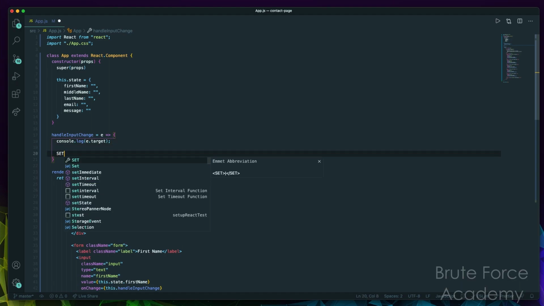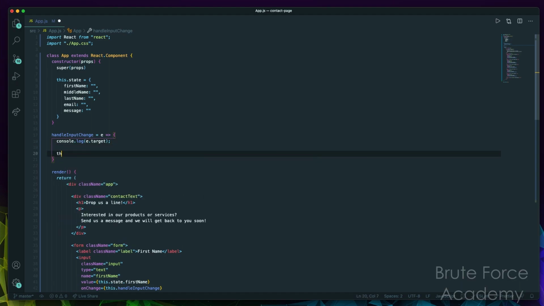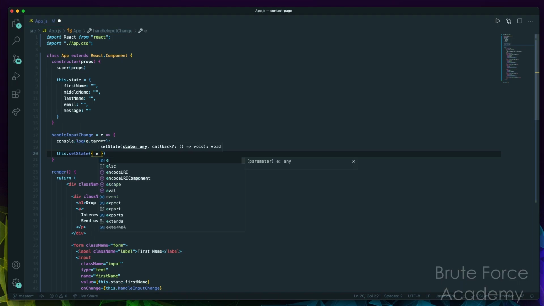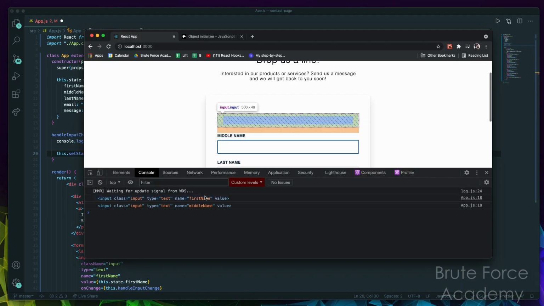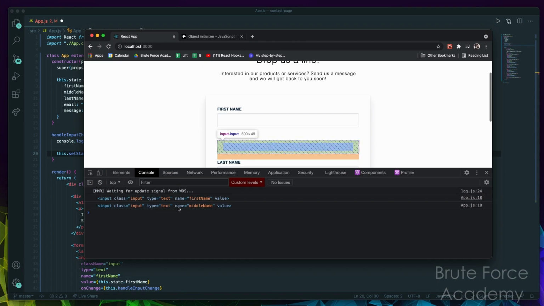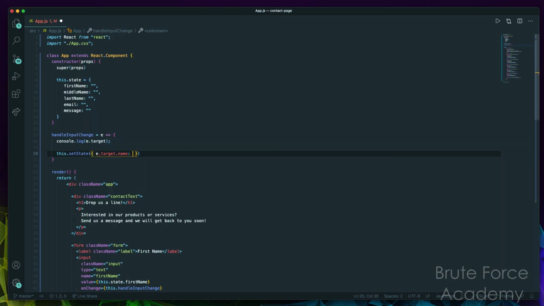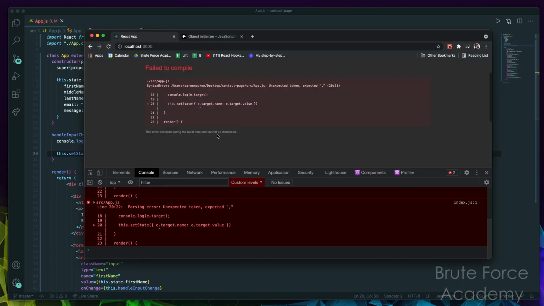So you may be thinking, okay, that's pretty simple. I'll just call this dot set state, and I'll pass in a brand new state object, and I'll just say event dot target dot, and we saw that we wanted to access this name property that we're giving to our input elements, event.target.name. And then we just want to pass in whatever the user is typing into that input box. So we can access that by event.target.value. But if you try to save that, it'll basically say, hey, the syntax is invalid.